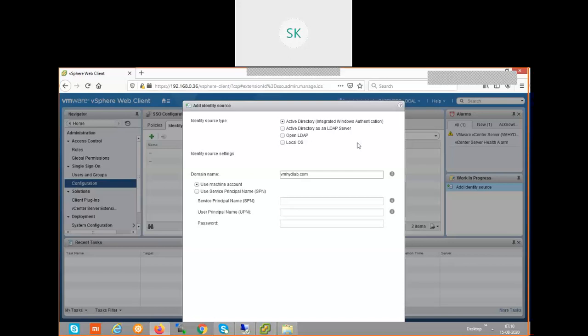Use machine account means you can mention a separate account to add this identity source, but we log in to the servers as an administrator account. We completed the installation as an administrator with the domain account. So we'll proceed with use machine account. It is going to add that identity source. Click OK.